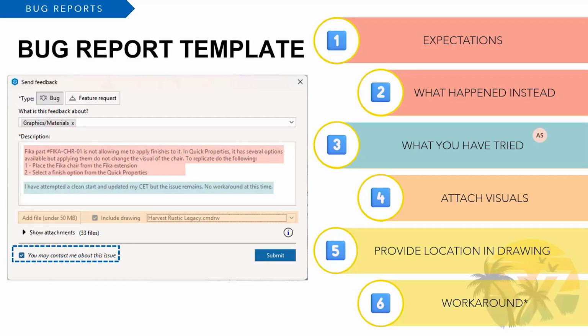And then you might notice that we've highlighted and put a little cloud around "you may contact me about this issue." This is a very important setting to be aware of. If you have selected it, that indicates to the support team that we can contact you about this issue. We can ask you additional questions, and you will be notified if there are updates on the ticket. If that's not selected, specifically with crashes, it may not create a ticket for us to work on our side. So just want to make you aware that that is linked to that checkbox.